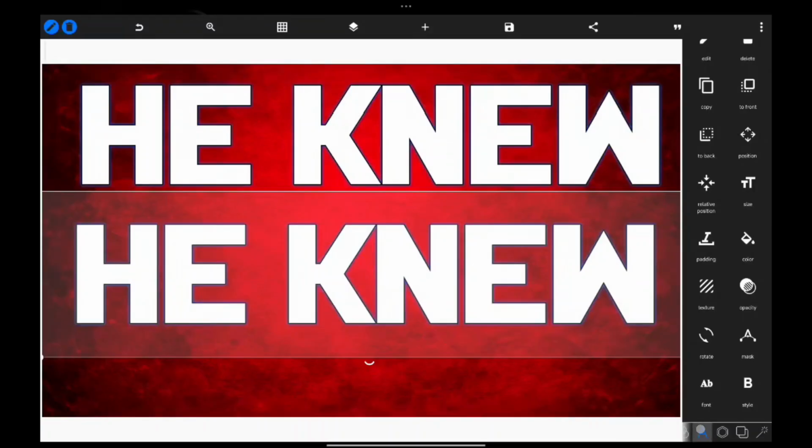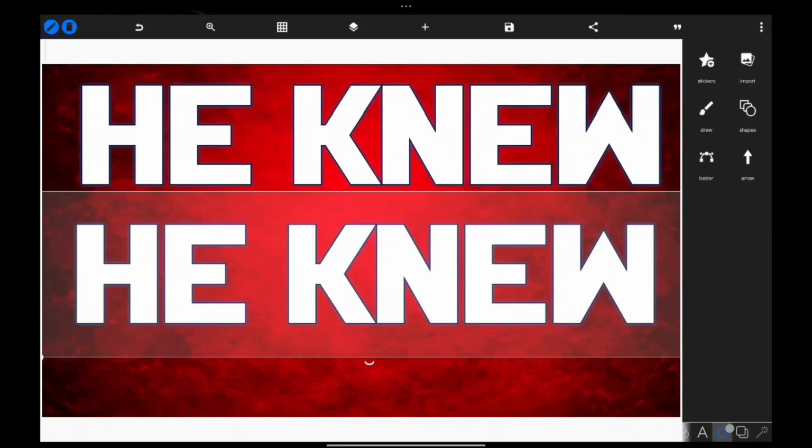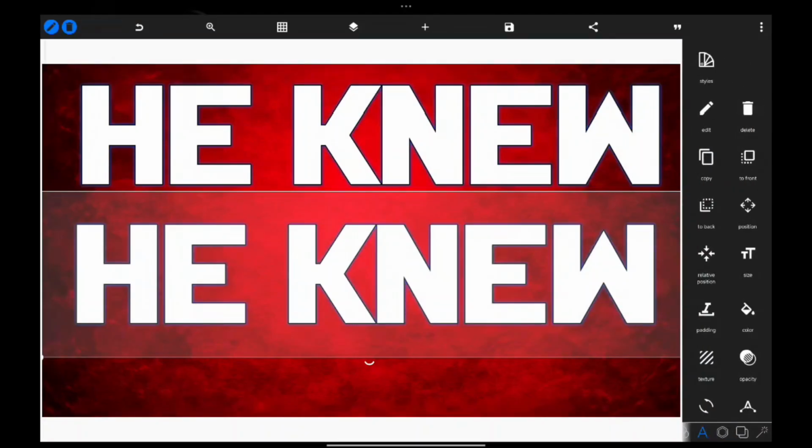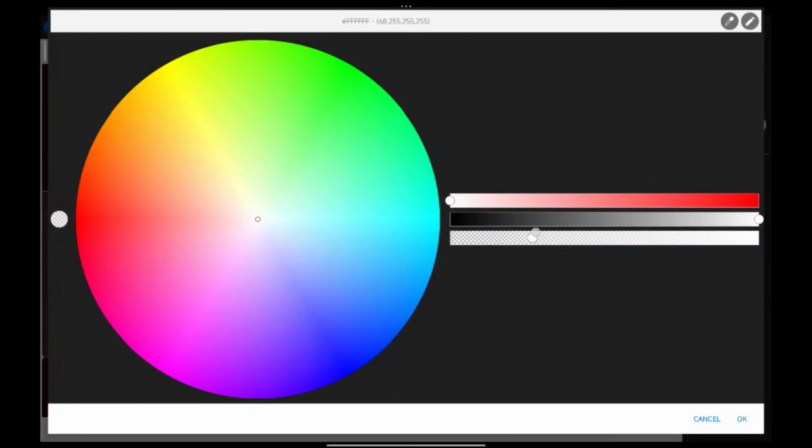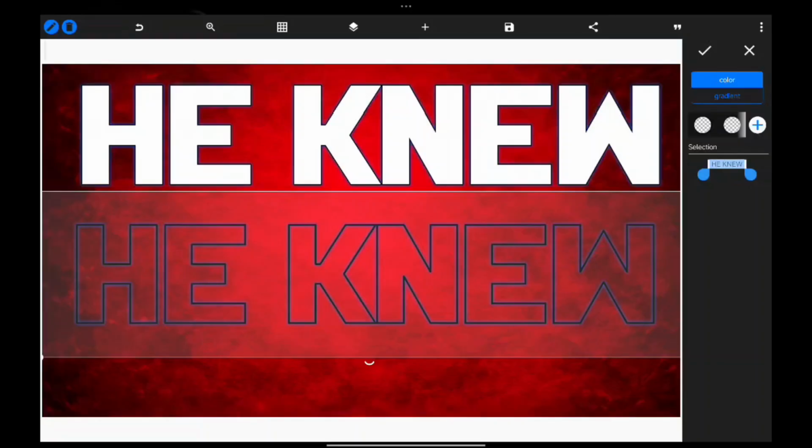Please, if you want to make changes to text, it has to be on A. If you want to make changes to object, then you tap on this gear icon. For text, you tap on this. Then you see color, you tap on this plus. You see this third option, it means transparent. You tap on it and OK it.